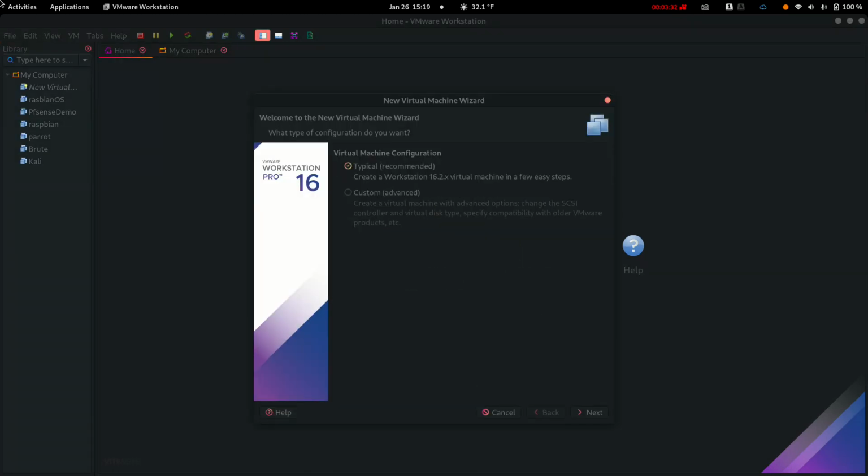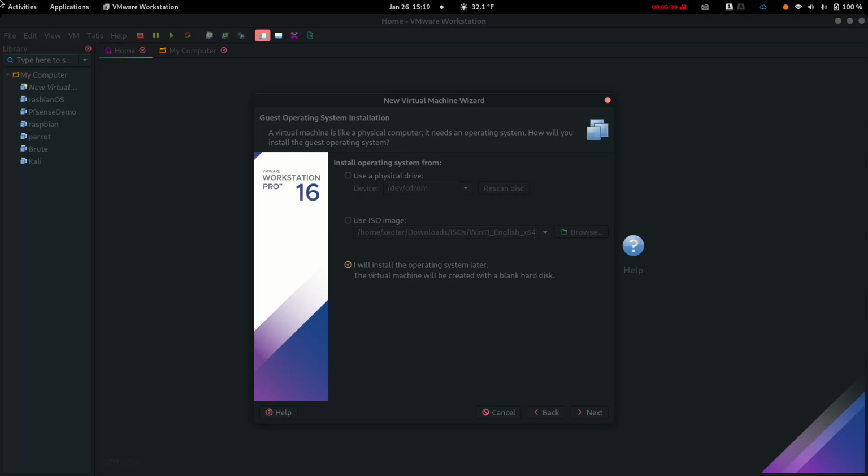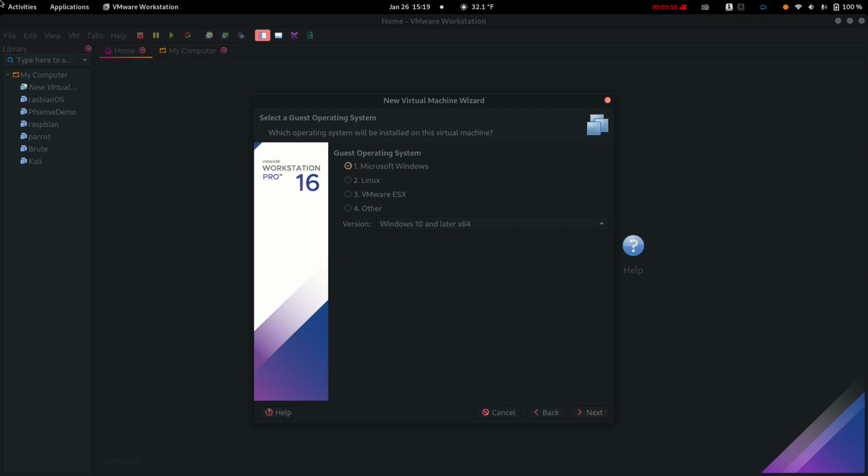And in this section, we're just gonna keep the default. Next, and unlike previous videos, here we are going to select the third option, I will install the operating system later, because it's Windows, so we're gonna be doing a lot of customization before actually uploading the ISO image. And we're gonna keep this option, Windows. Yep, that's fine. Hit next.